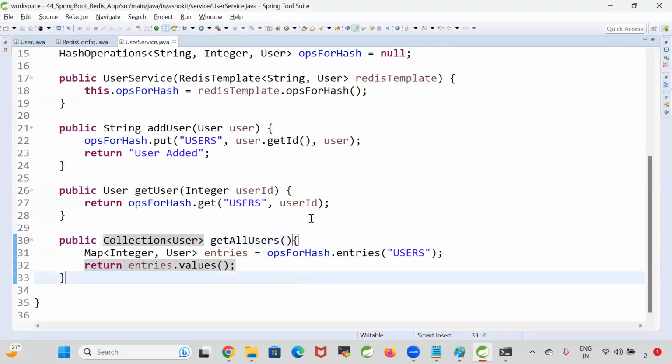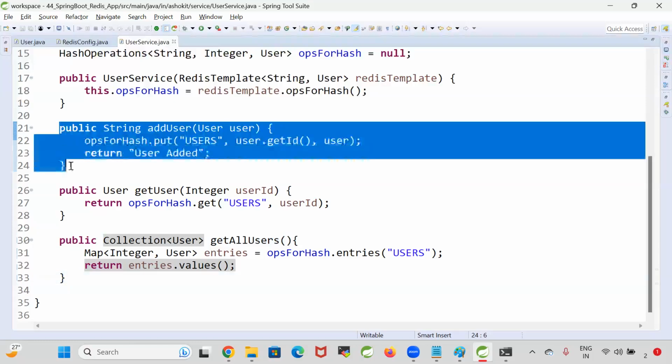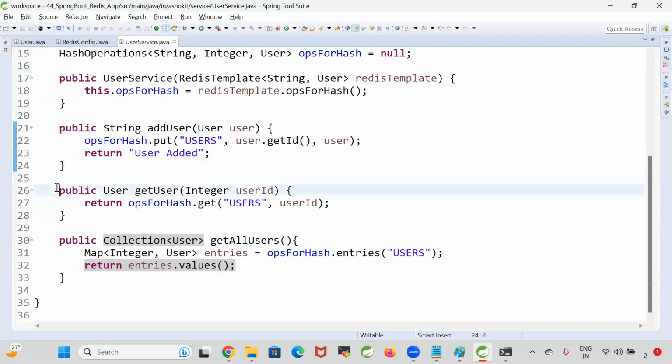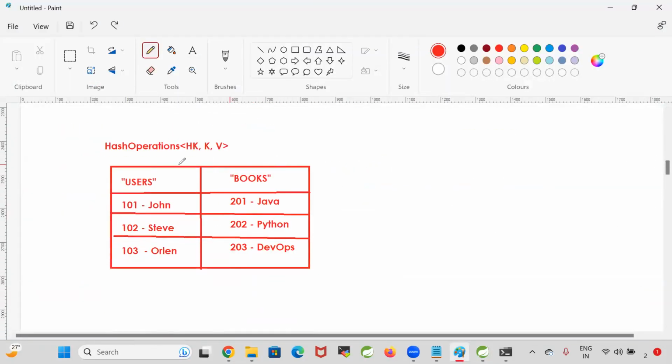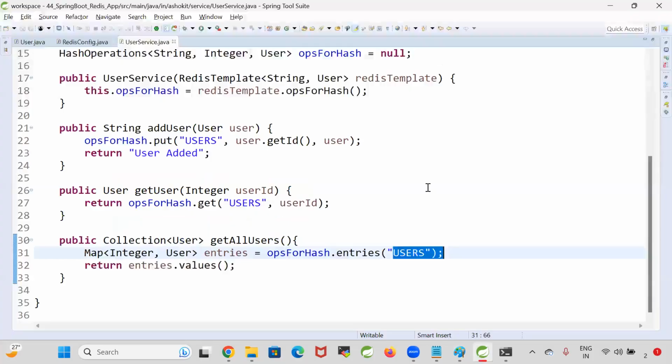I'm taking three methods, guys. One is used to add the user. Another one is used to get the user based on the user ID. Another one is to get all the users belonging to that particular key. So here I'm giving users as a key. All the user details you can store with this key. You can store the books, all the book details, with another key, so that we can differentiate which data we are storing and which data we need to retrieve.